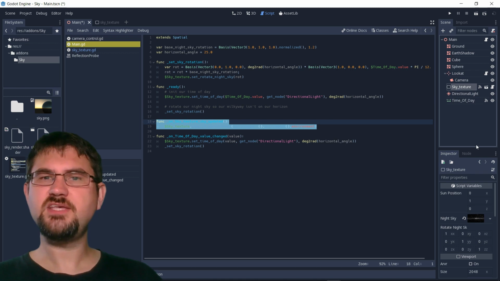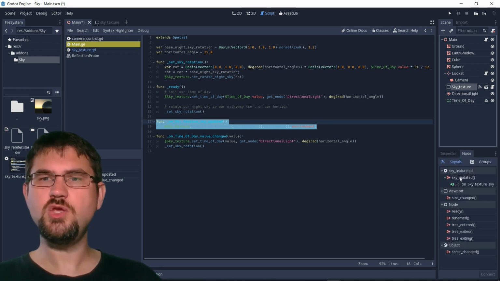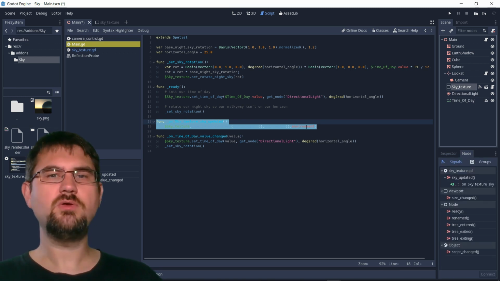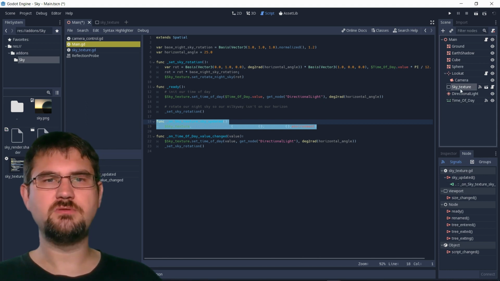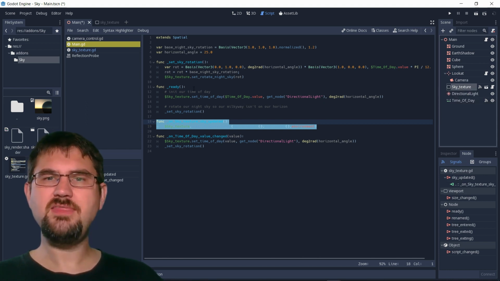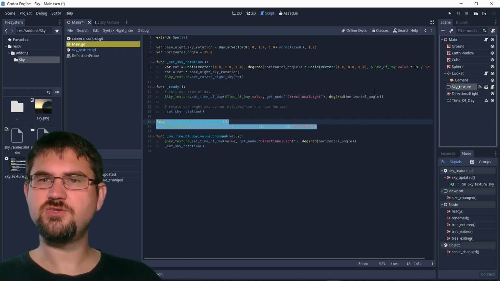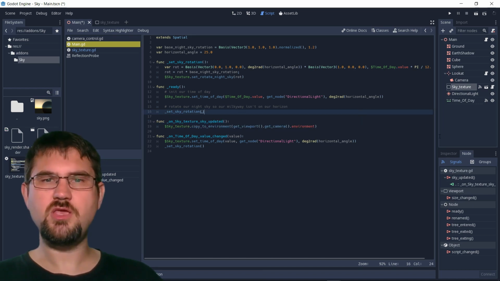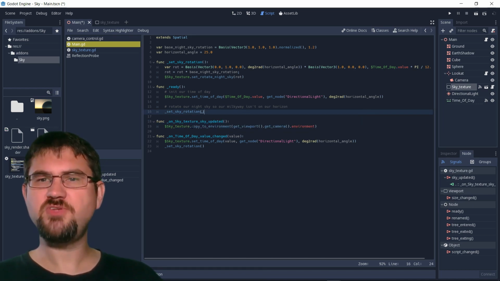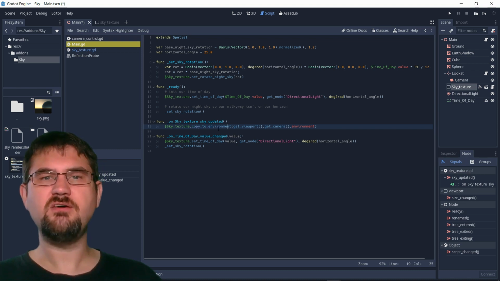Instead, our sky has a signal that lets us know whenever a new texture is available. We hook that signal up to a method in our main script. That then calls a handy little method inside of our sky texture. You pass it the environment that you are using, and it will assign the sky map texture in a way that triggers the update of the radiance map.